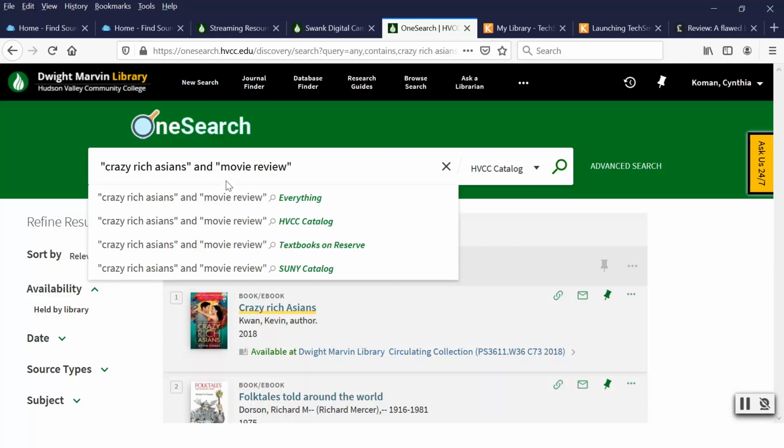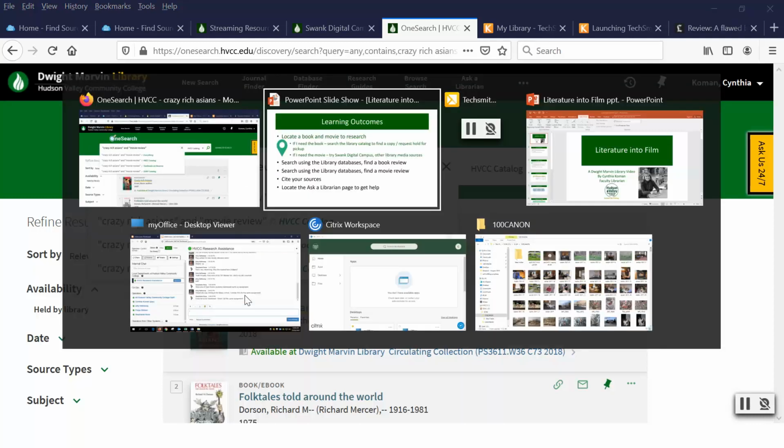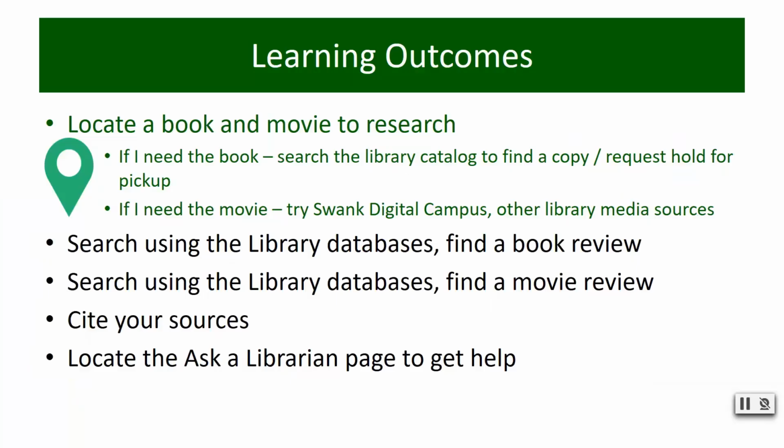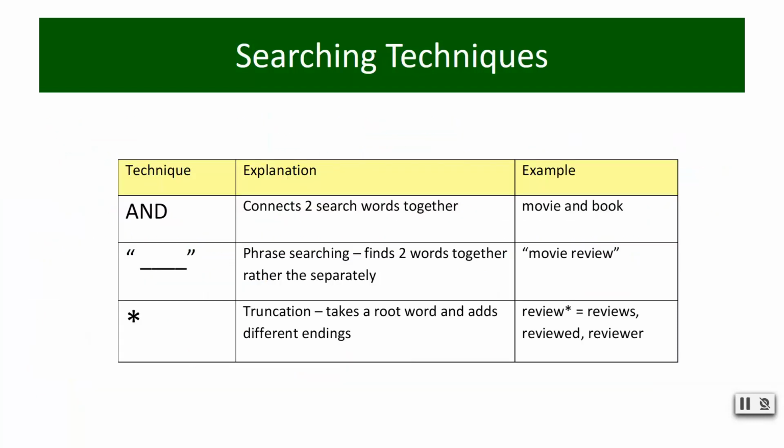Okay. Now before I hit search, I'd like to explain what this search strategy is going to do. So let's see. I'm going to pop over to my PowerPoint and we're going to talk about searching techniques. So I used in that search strategy the word and is a Boolean operator, and it connects two search words together, such as movie and book. So I will find the word movie and book in my search results.